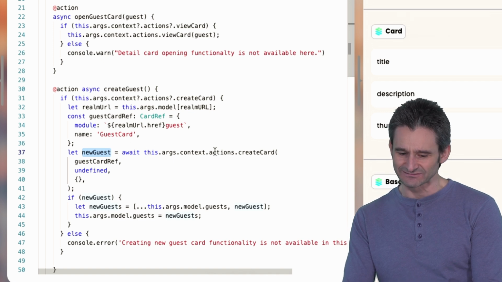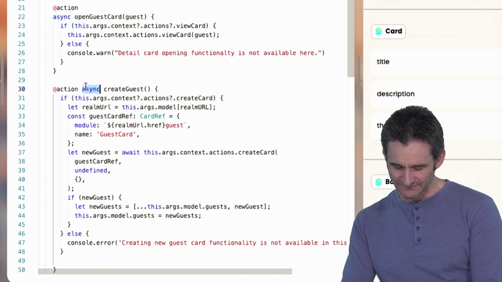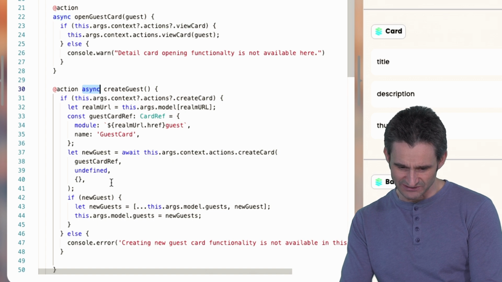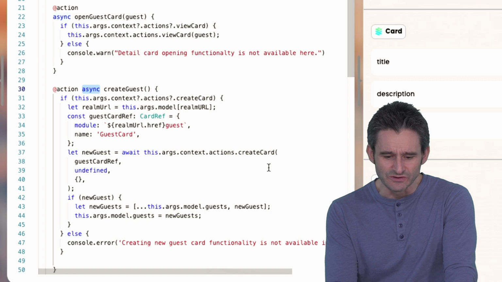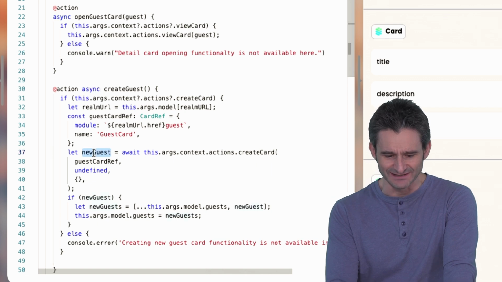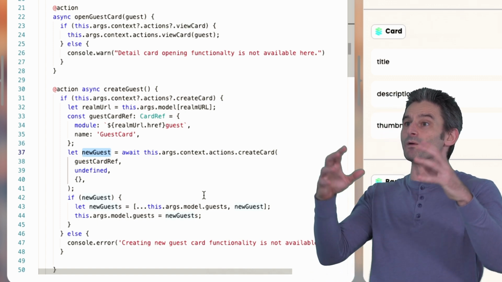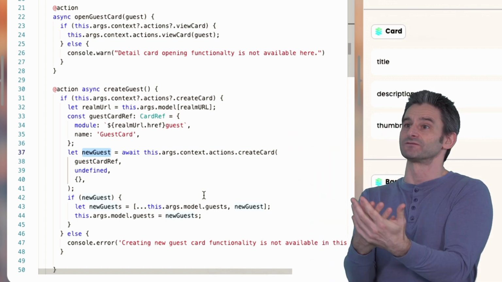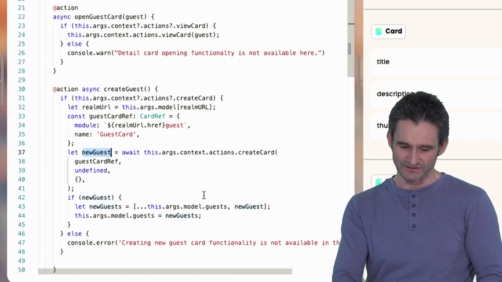This is an asynchronous action, which means we want to use await to await the result of it. And in order for that to work, I had to add async up here, which I did just as we were starting to type here. Once we do this, we're going to eventually have a new guest. The reason that this is async is because it's actually going to open on screen this new card. It's going to wait for us to put in some information and save it. Then it's going to continue to run this code.